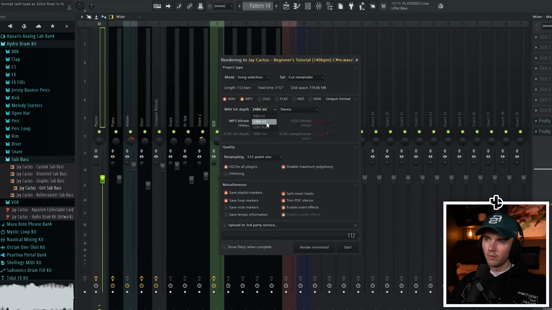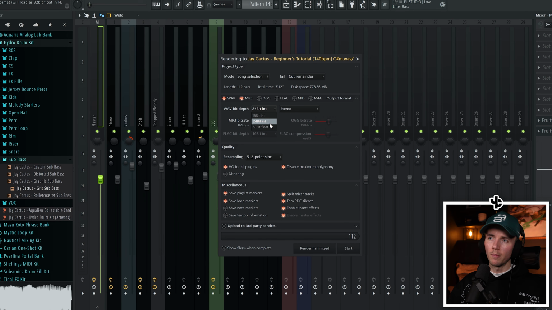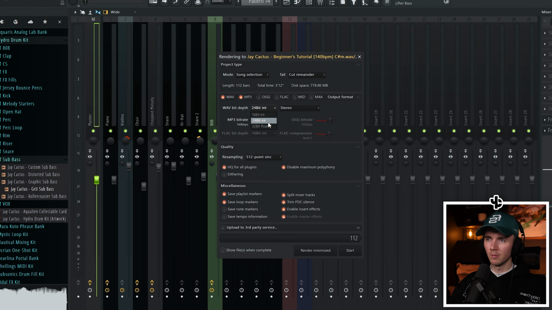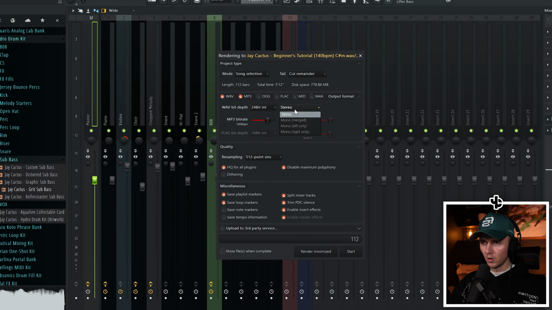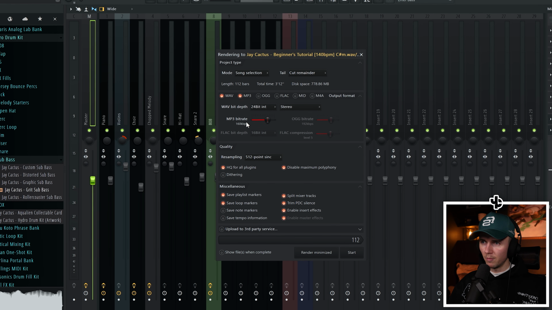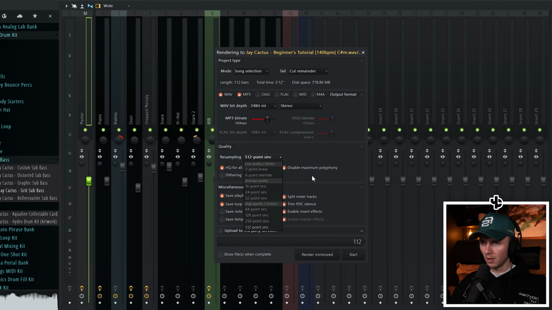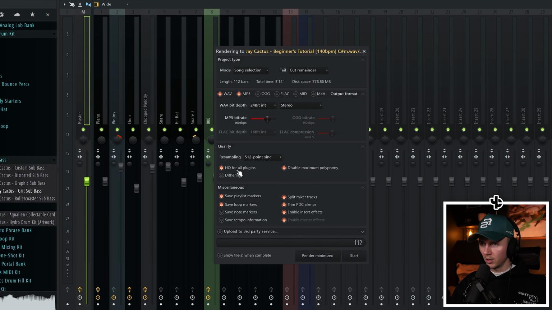With a WAV, 24-bit should be fine. 32-bit if you want maximum quality, but most distributing platforms only require 16-bit, so 24-bit's a good medium. Want to make sure stereo mode is selected. For the MP3, I just use 160 and I explain why in the course. Resampling, I keep that as high as possible. We want high quality for all plugins.